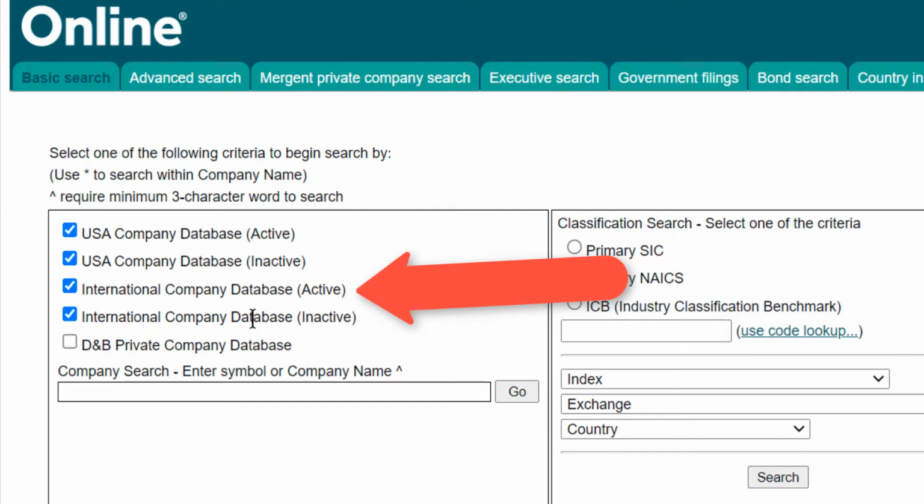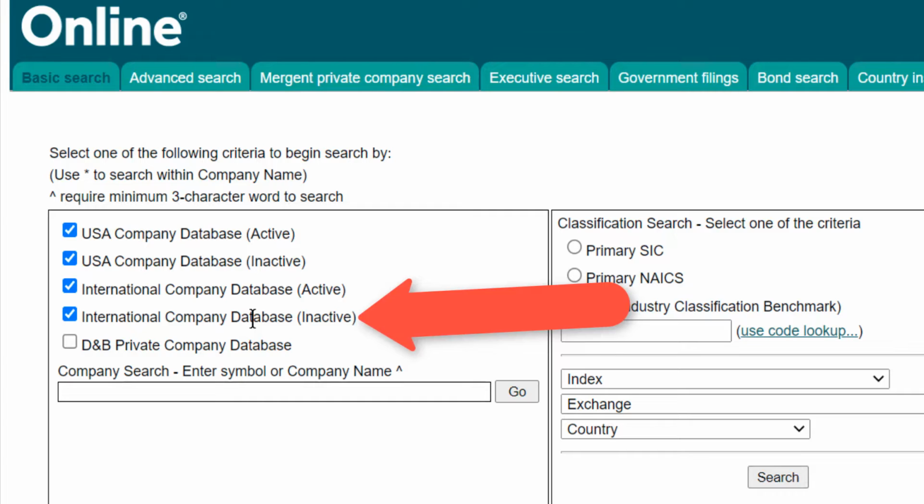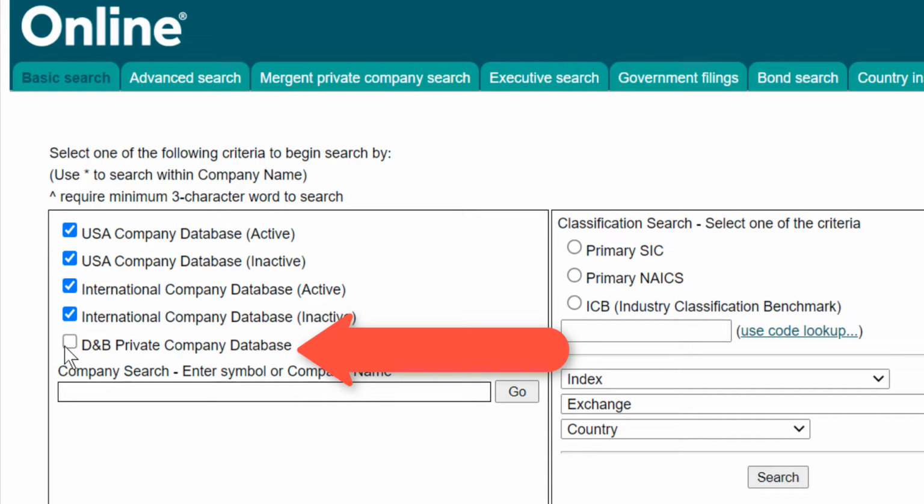This contains companies that are currently publicly traded on international exchanges. The fourth one is International Company Database Inactive. This contains companies that are not currently, but once were, publicly traded on international exchanges. These 4 that are automatically checked can be unchecked if you need to. The fifth database is the D&B Private Company Database. This database contains companies privately owned in the United States and Canada.